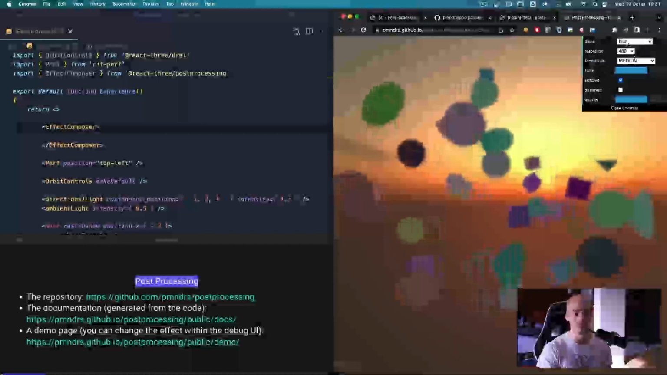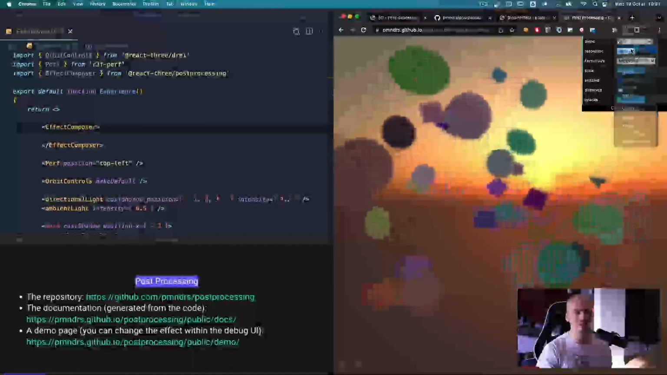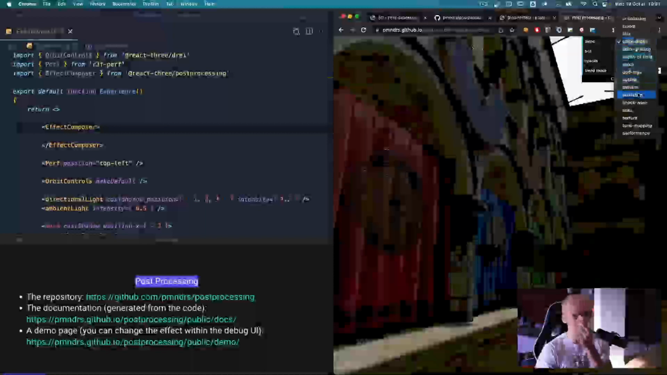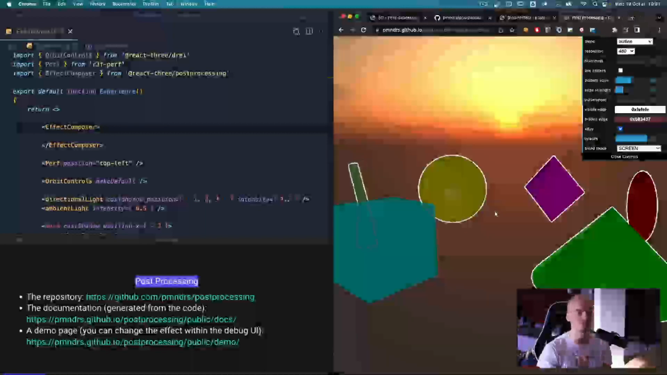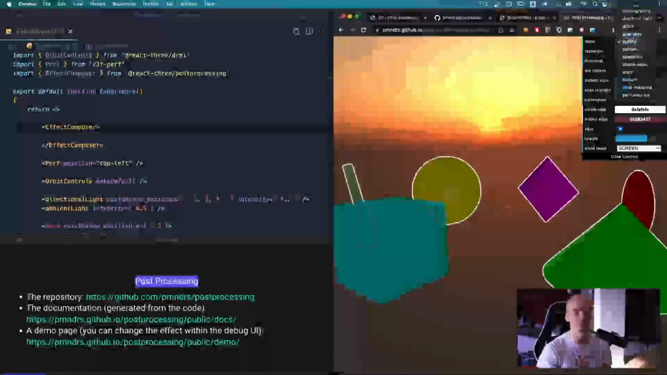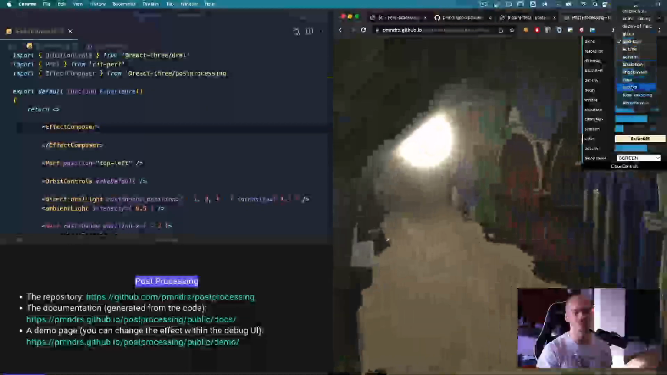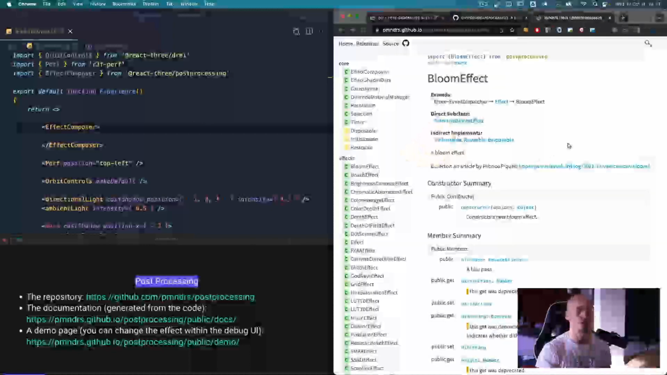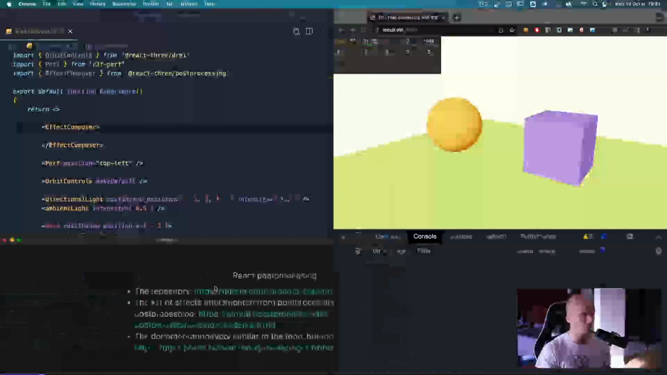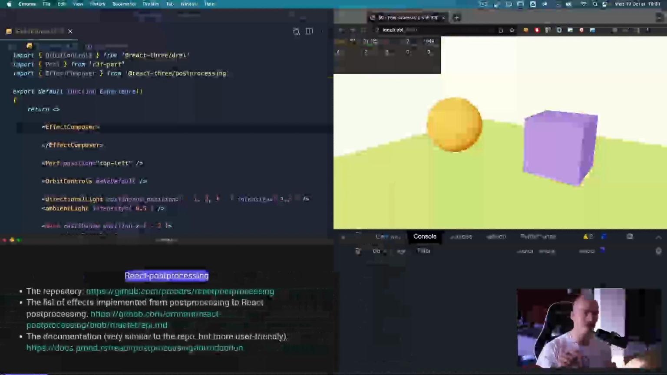There's one about blur, you can blur everything. Color depth, what do we have? We have some outline thing. Yeah, okay, to have an outline around your geometries. Some god rays, nice, looking really cool, etc. I let you check those on your own. So those were links for the post-processing, and those are the links for the React post-processing.